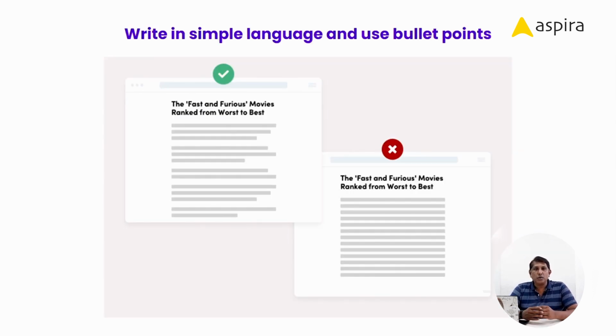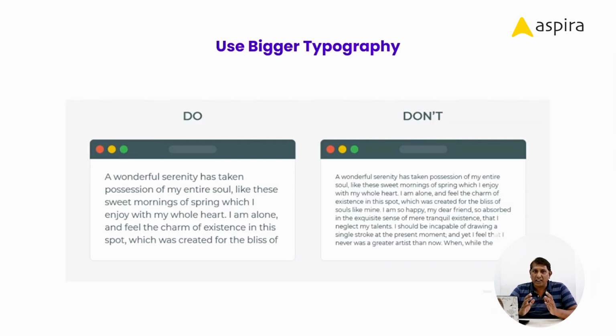While you are handling text, you have to use simple and plain language, and if possible, use bullet points so that anybody can easily read the content. If you are implementing typography in your design, use bigger font sizes so that anybody can easily read the design and access the information without any difficulty.